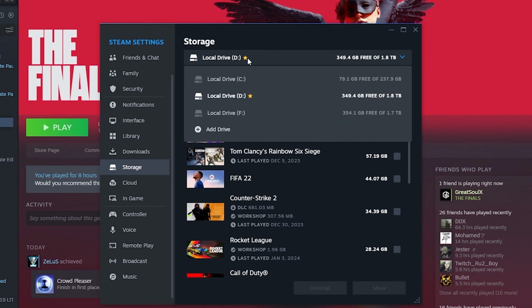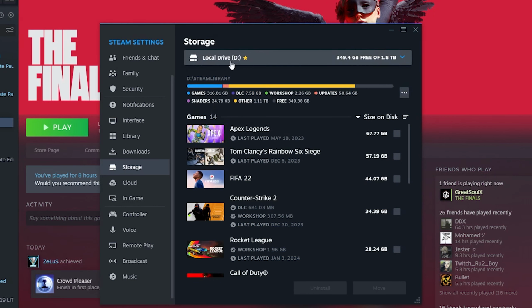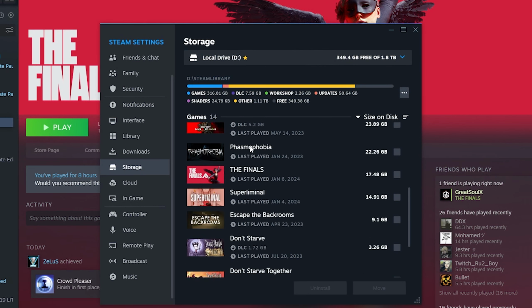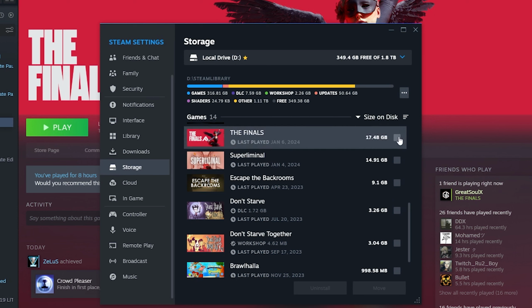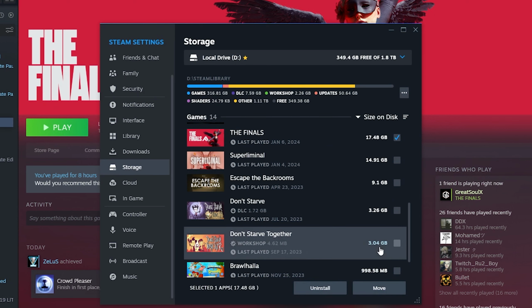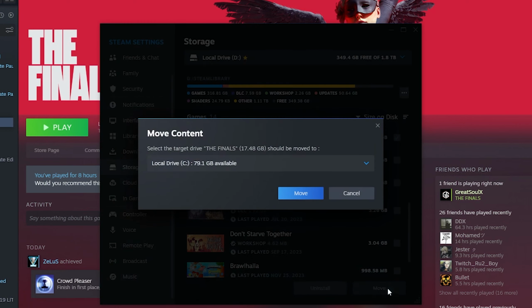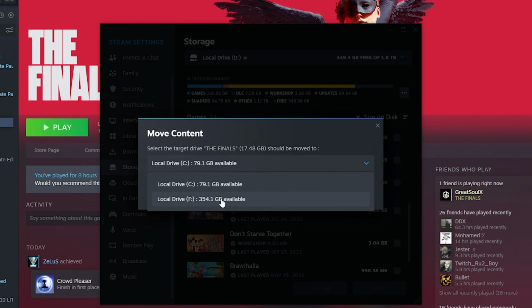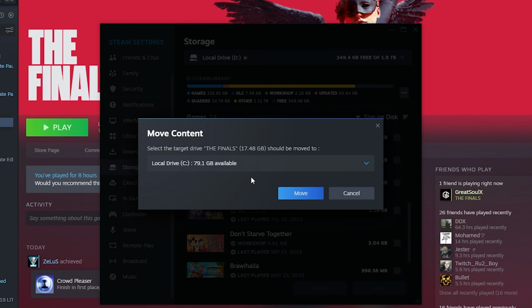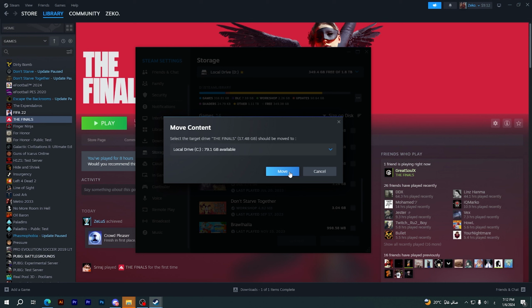Then you should choose the partition that you have The Finals game on. Then go to The Finals and click on it. Then click on Move. Then you can move it to any disk you want. And after finishing, you should click on Move. And congratulations, you have moved the game from one partition to another partition. This way, I moved my game from the slow HDD to the fast M.2.